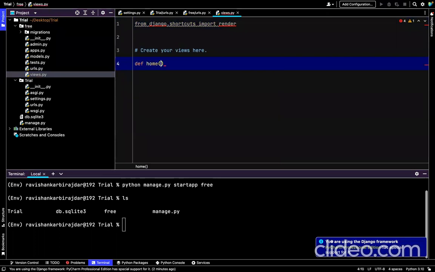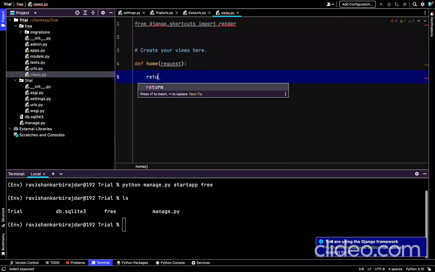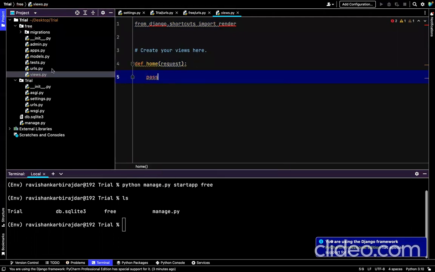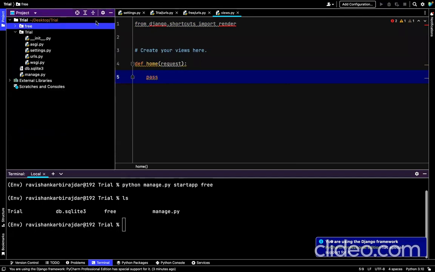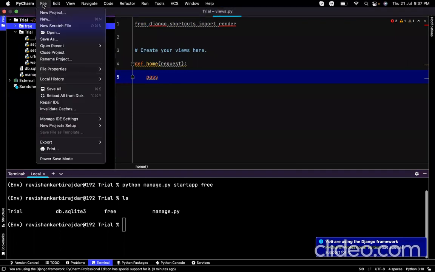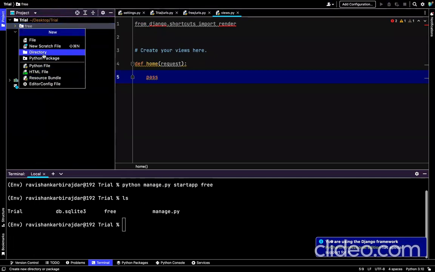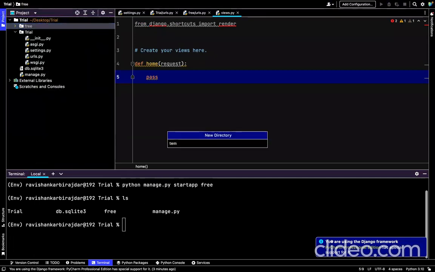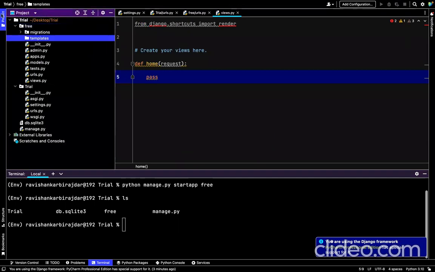I have declared it in URLs. So the request parameter is mandatory for the Django functions, because it will be considered a function of Django. Otherwise, it will be considered plain Python. So I'll use return. I want to return the HTML page. Before that, I want to create one templates folder. We will create the templates folder inside free. So just come to free, take one new directory, keep the name templates, just enter.